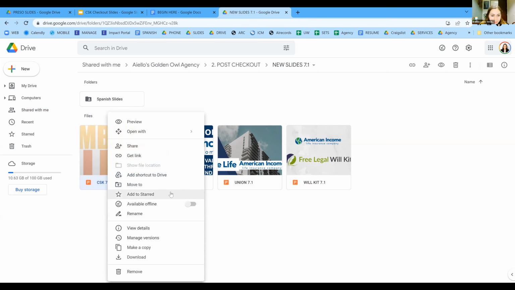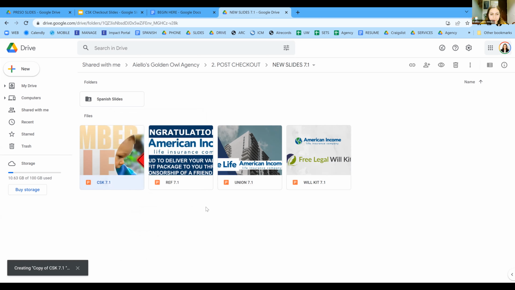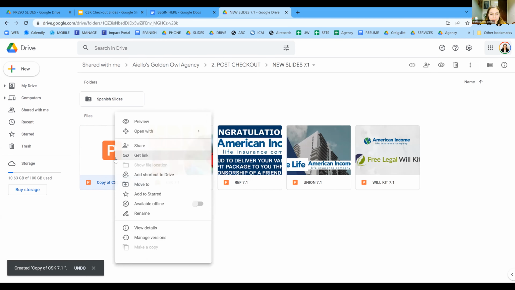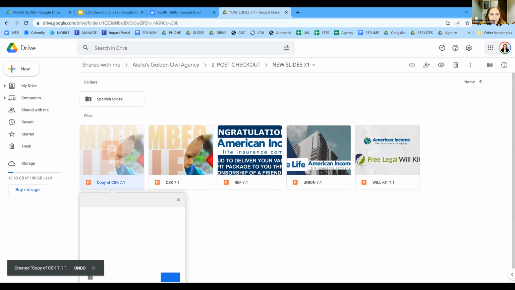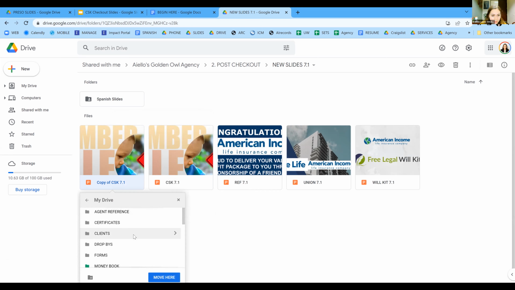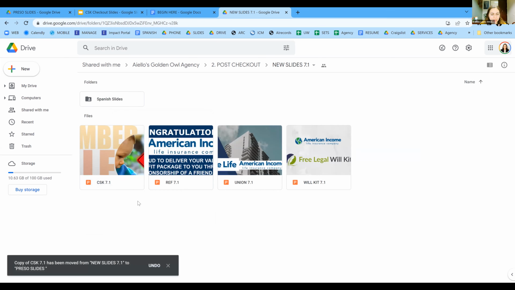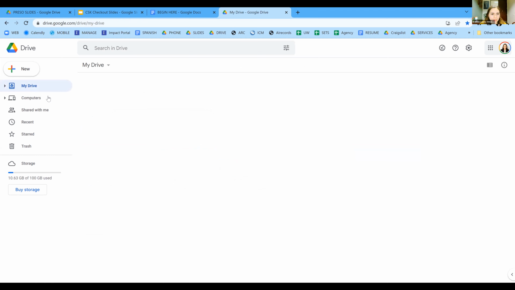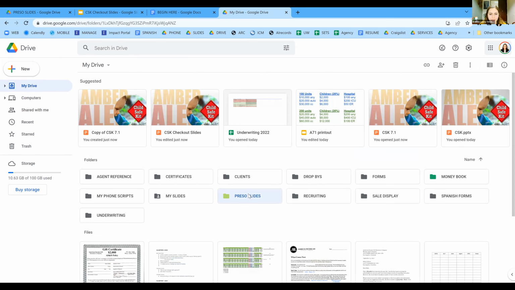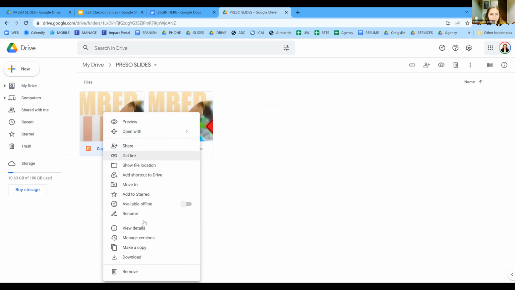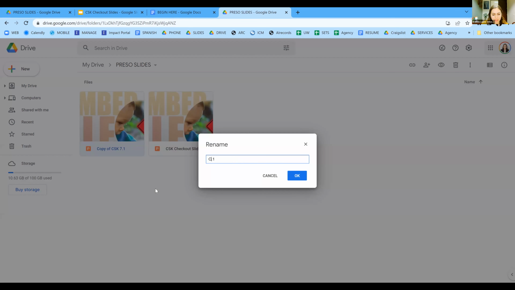So for example, for this one, you're going to go ahead and make a copy. And again, usually it saves automatically onto your personal drive. So we're just going to do that here, and we're going to move it to your Presel Slides folder. So there we go. Move there. Let's go back to Drive and your Presel Slides. There we go. And so for now, we'll rename this CSK Post Checkout, so you could see the difference on there.